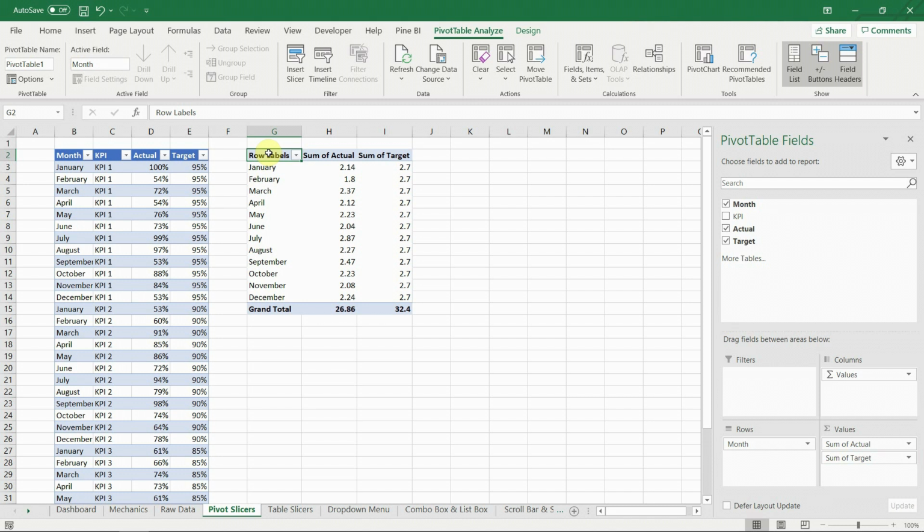However, it currently calculates the sum of the actual and target data for all KPIs. In order to show data in the table for a single KPI only, we can either add a filter or a slicer. A filter can be created by dragging the desired field into the filters area on the right. However, today we're going to use a slicer so that we can use it in our dynamic dashboard.